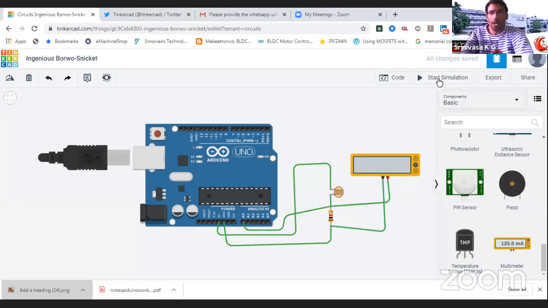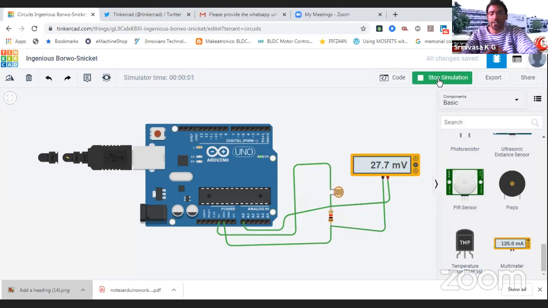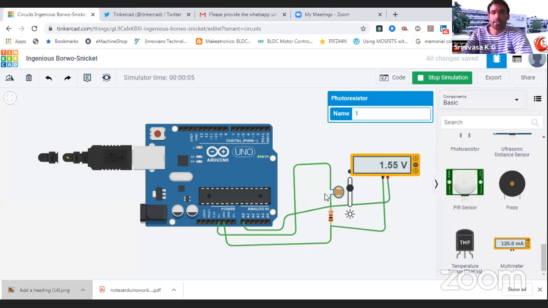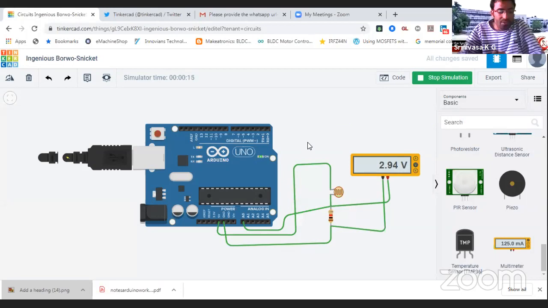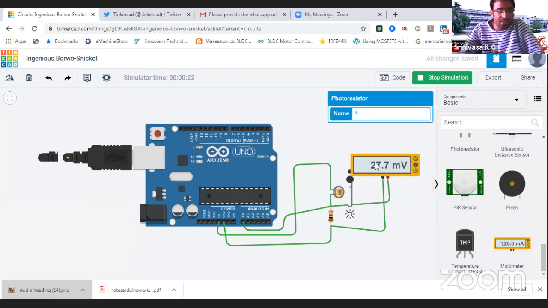Okay, now I'm going to run it. Let's see the output. The voltage we are getting is 27.7 millivolt. As I'm changing the light, the output is changing. That voltage we have to read in the Arduino, and for that we have to write a program. When brightness increases, you can see what is happening over here: the output is increasing. When brightness decreases, the output is decreasing.